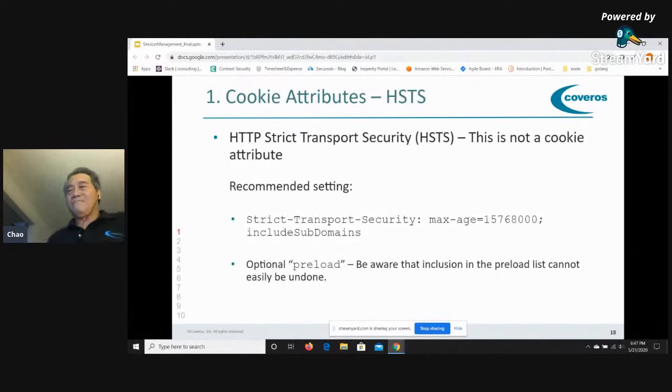Nope. There's one more. This is not a cookie attribute. HSTS is not. But talking about the security of cookies without talking about HSTS, the discussion is incomplete. We have to talk about this. The recommended setting is on the screen.